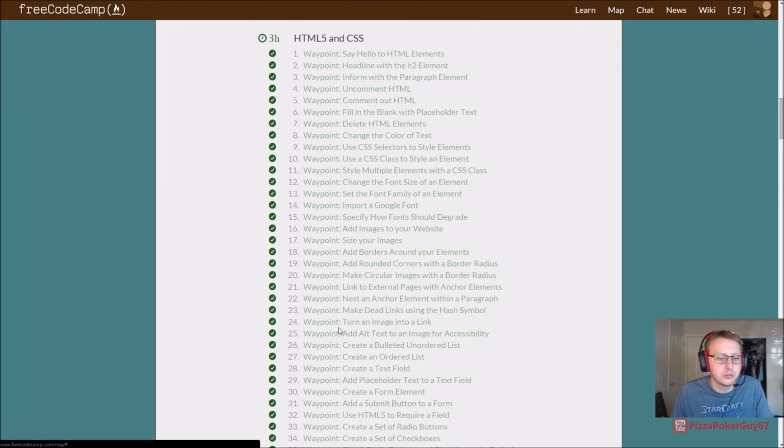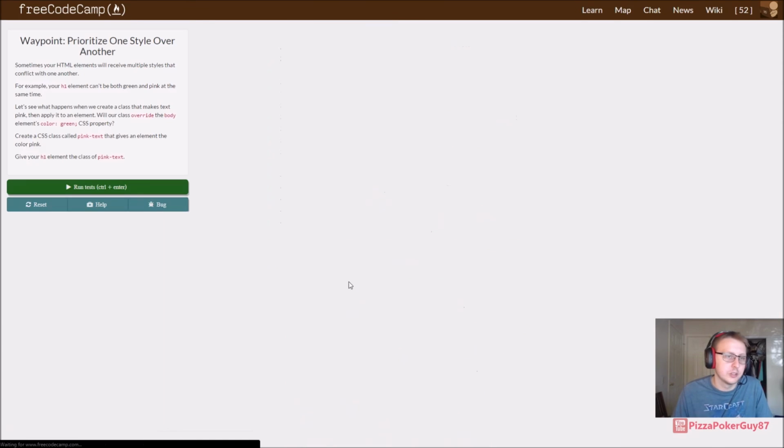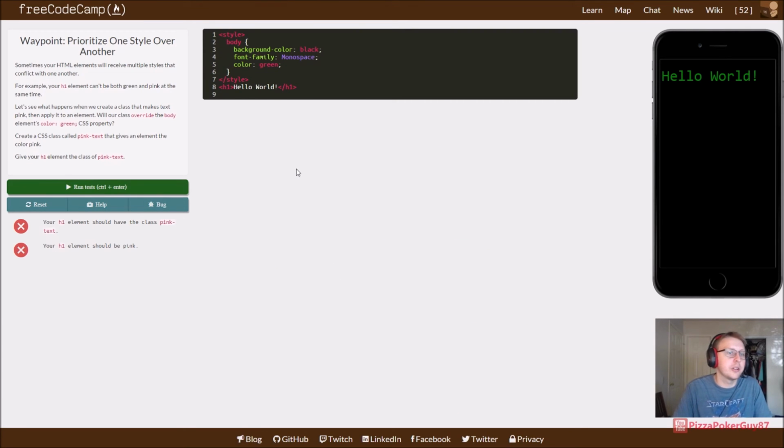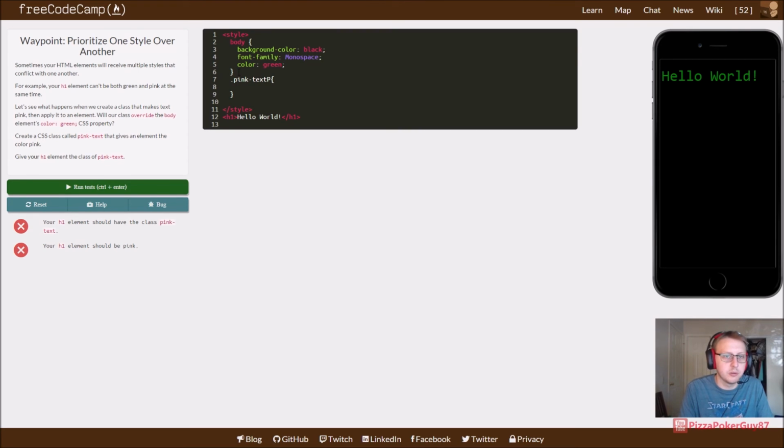So we have 2 more to go. Cool. So, prioritize one style over another. What they basically want us to do here is create a class. With CSS, the more specific one, so .pink-text, the more specific one is the one it's going to inherit from.